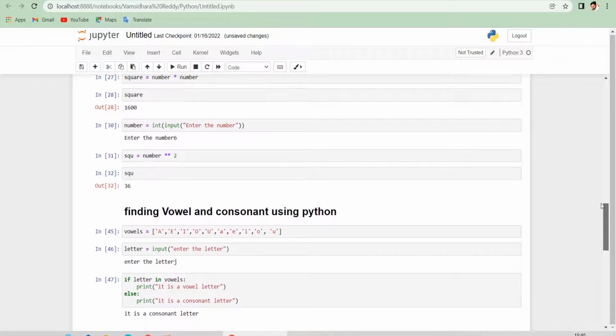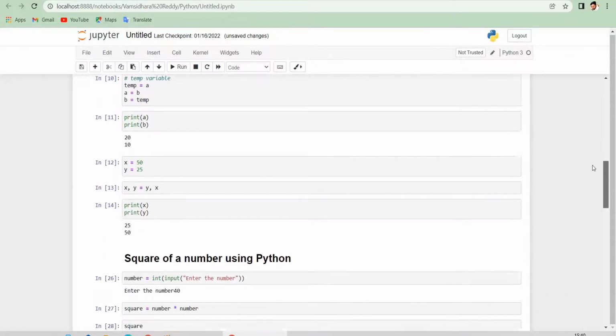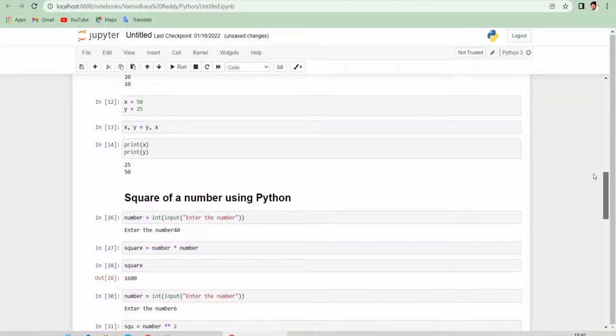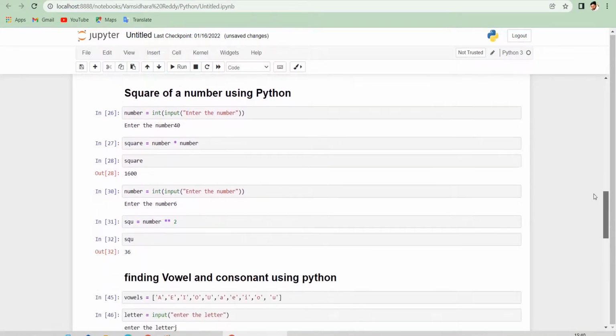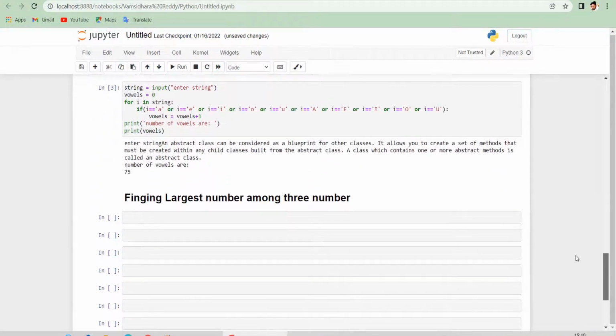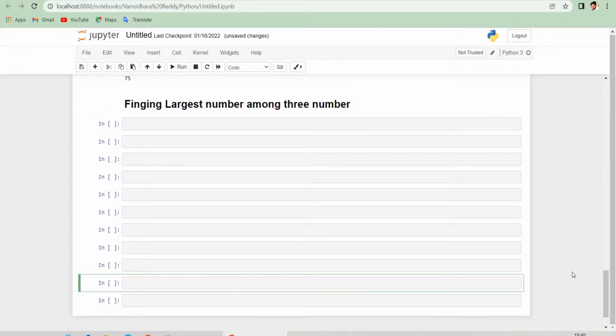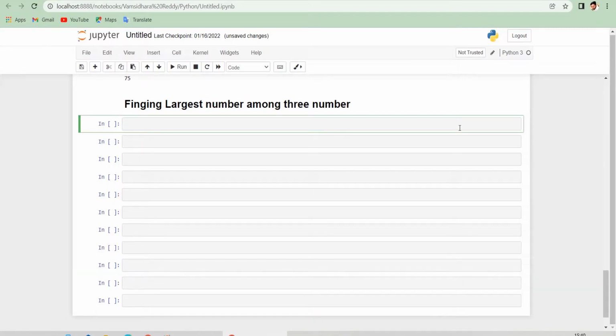Recently we have seen so many things like swapping of numbers and counting the number of values. These are the videos I have recently uploaded, and I will give the link in the description and in the info also. You can go and check there and get an idea about this code.